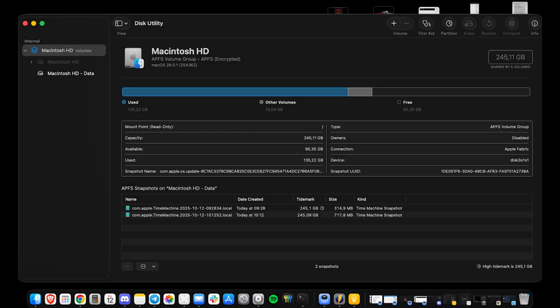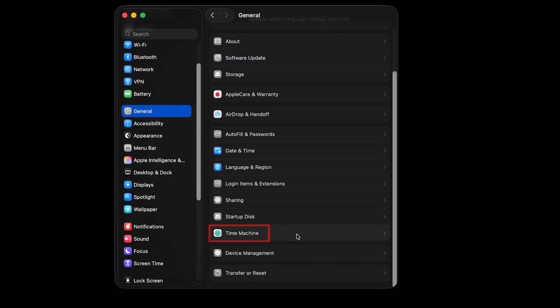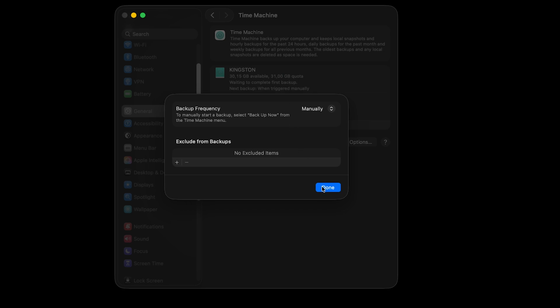Now, here's an optional step. Go to System Settings, then General, then Time Machine, then Options, and temporarily switch backups to manual. That stops macOS from creating new local snapshots for a while. Once you're done cleaning up, you can turn automatic backups back on.